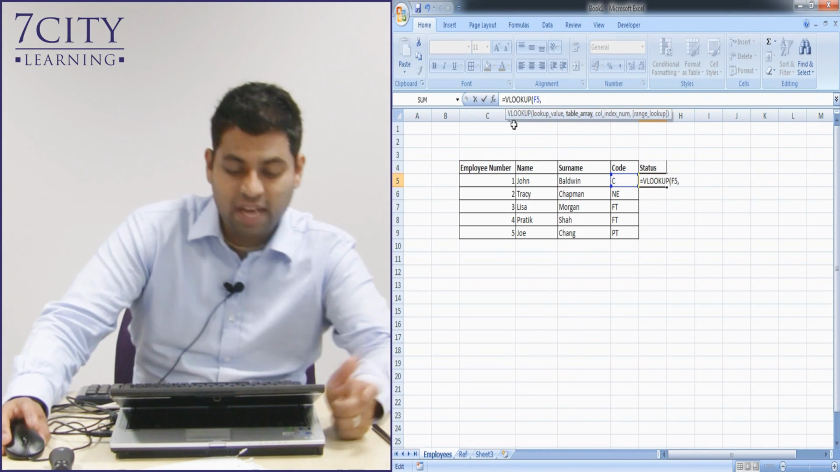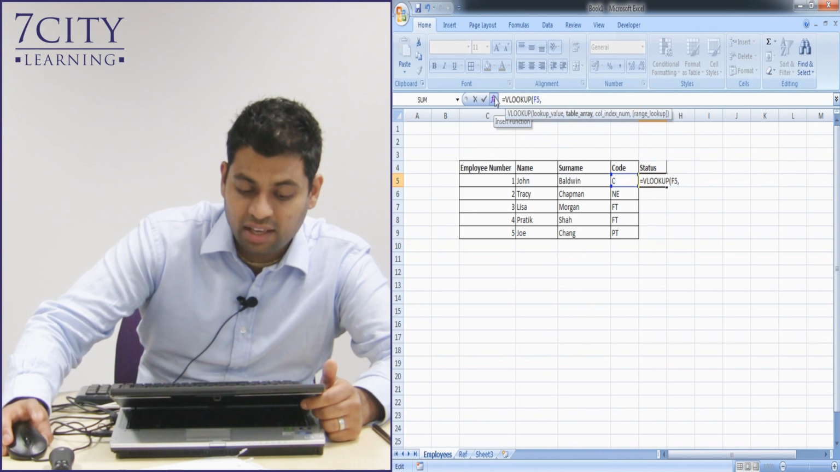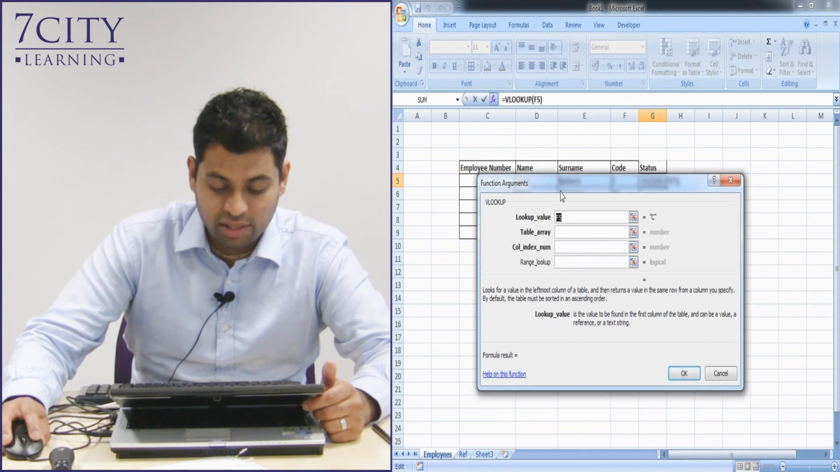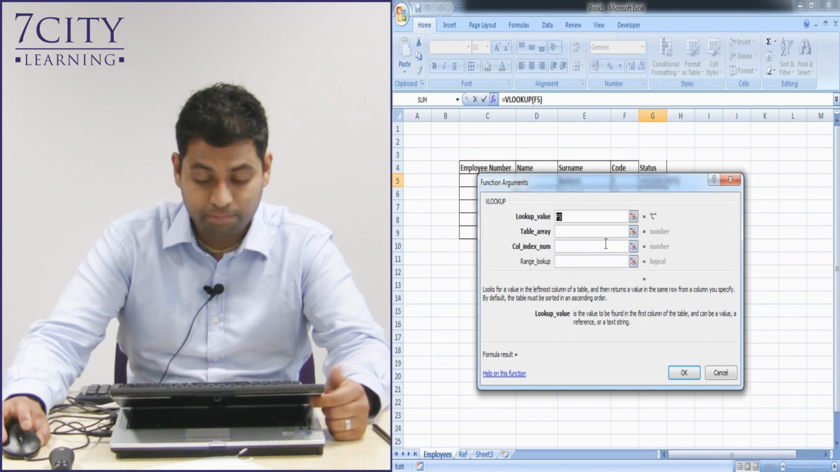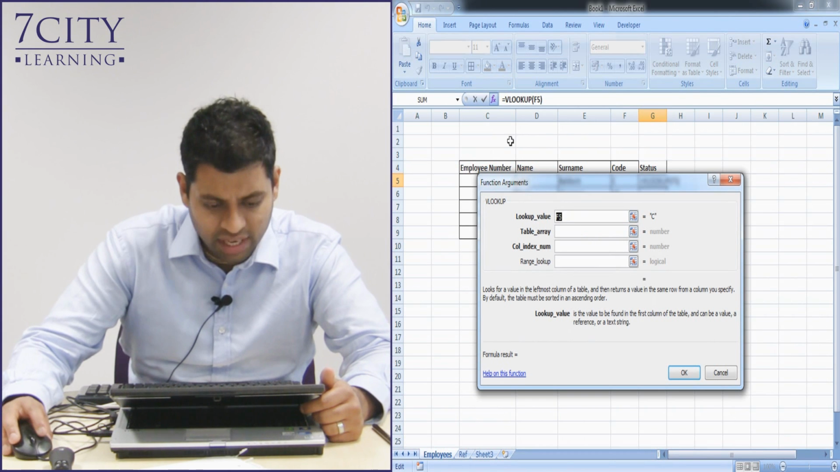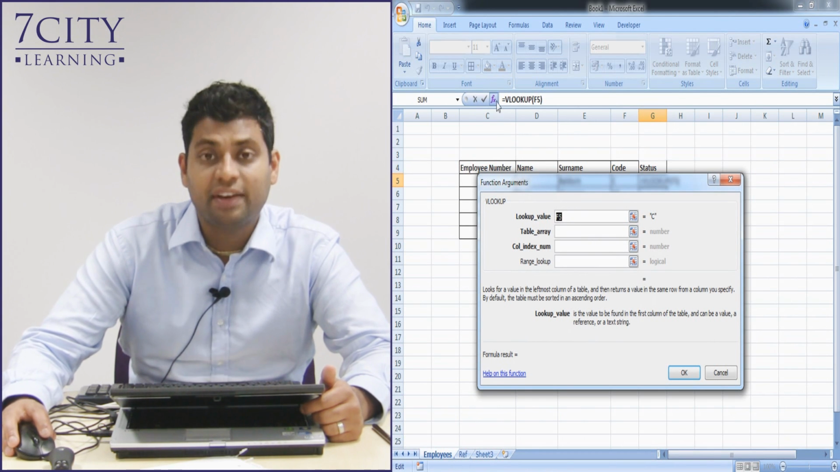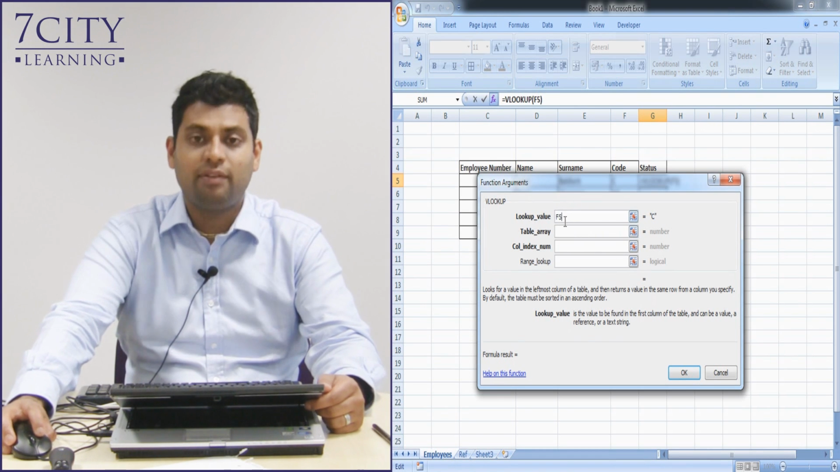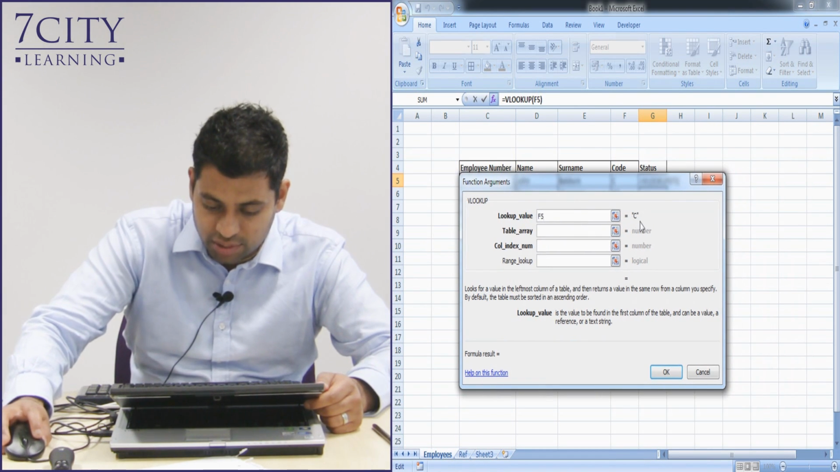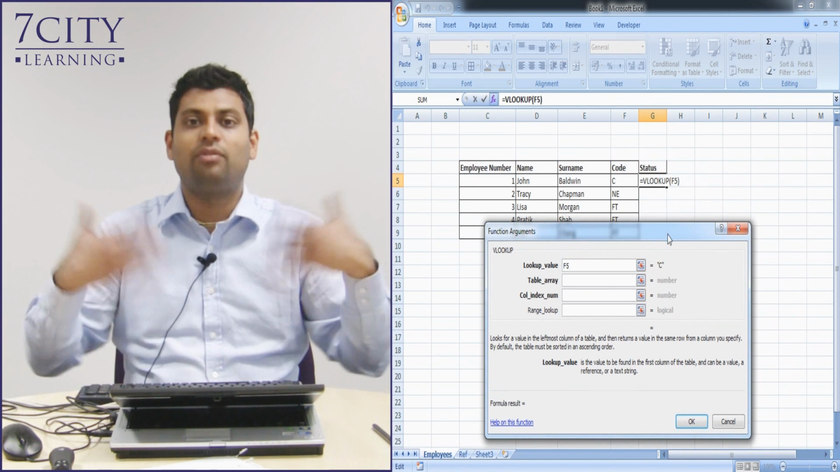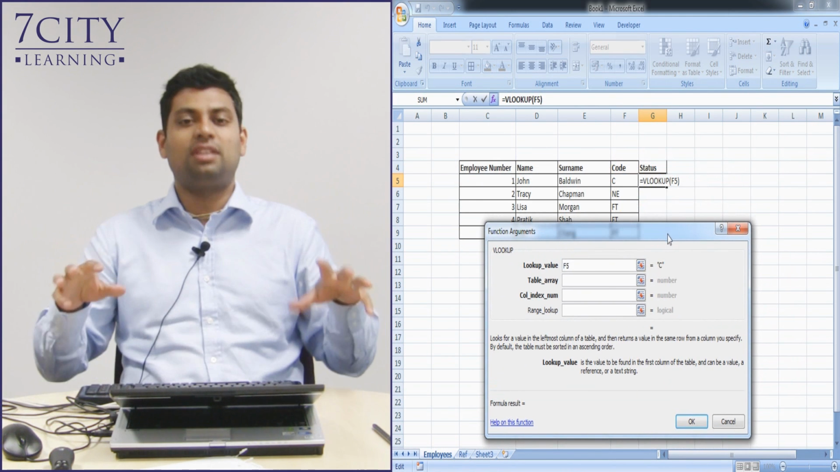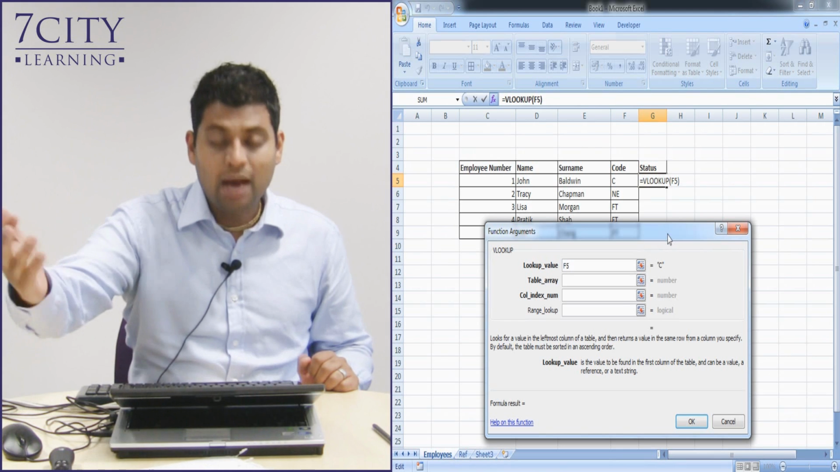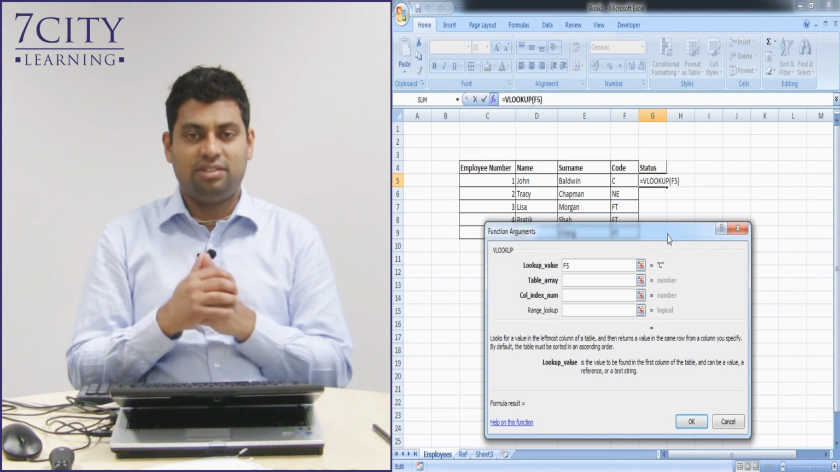Okay, and what I'm going to do now is bring us to the insert function or function arguments screen. This just helps us. We access it by clicking the FX button here. So let's just have a look at it. Lookup value F5. I want you to go and find, and here it nicely shows you C. That's what your assistant, or VLOOKUP, is going to go and find. So you ask your assistant, go and find C and bring me back what C relates to.